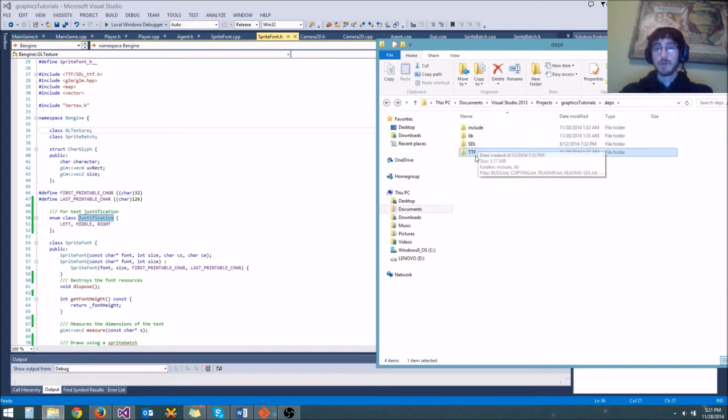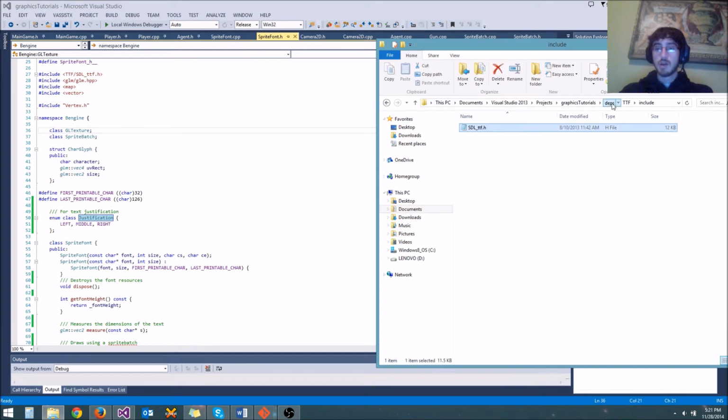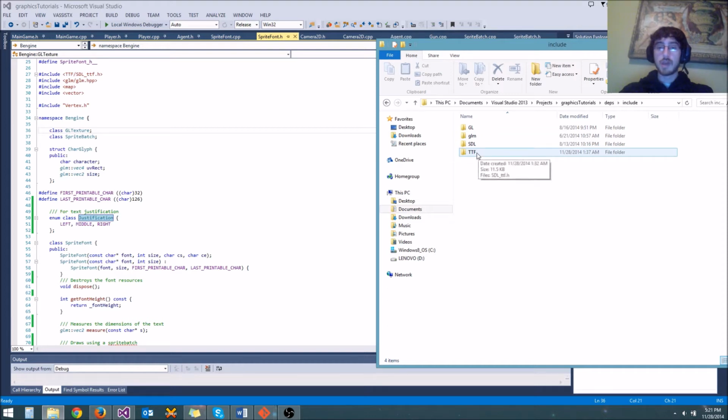So in the TTF file, you should have an include SDL-TTF.h. Just copy that and put it in your deps include, and I made also a TTF folder here alongside SDL, GLM, and GL. So you should have something that looks like this. If you double click on TTF, you should have SDL-TTF.h in there.